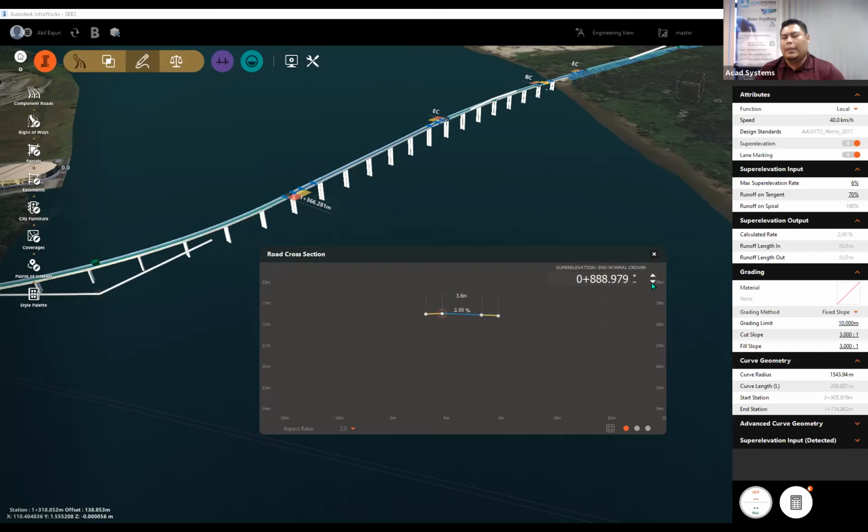And once you have done this properly, if you convert this data to Civil 3D or Revit and so on, it will match and you don't have to redraw things like this again in Civil 3D or other software or AutoCAD.